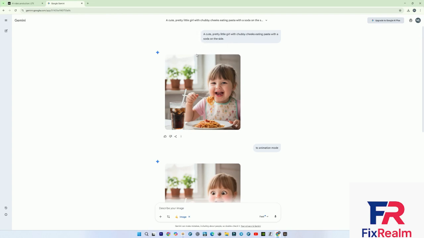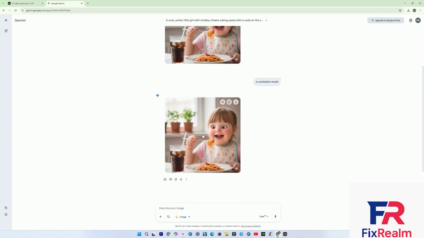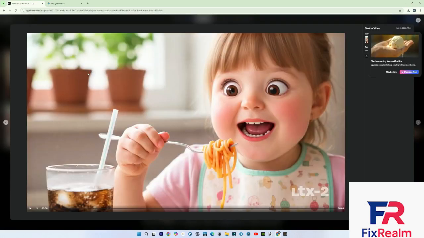For example, here I said, create an image for me of a cute little girl eating spaghetti and drinking soda. So once the image is created, if you want to turn it into an animation, just tell it to turn this into an animation. Alright, after you download your picture from here, you go to this LTX AI.